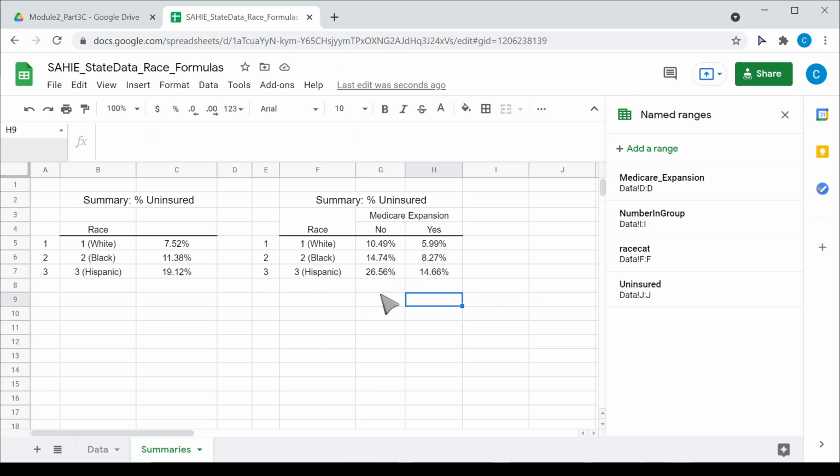Again, this column here is for states without Medicare expansion and this column is for states with Medicare expansion. You can see states that have Medicare expansion have substantially lower uninsured rates. And again, that's part of that program, is to try to get more people insured. So that makes sense.